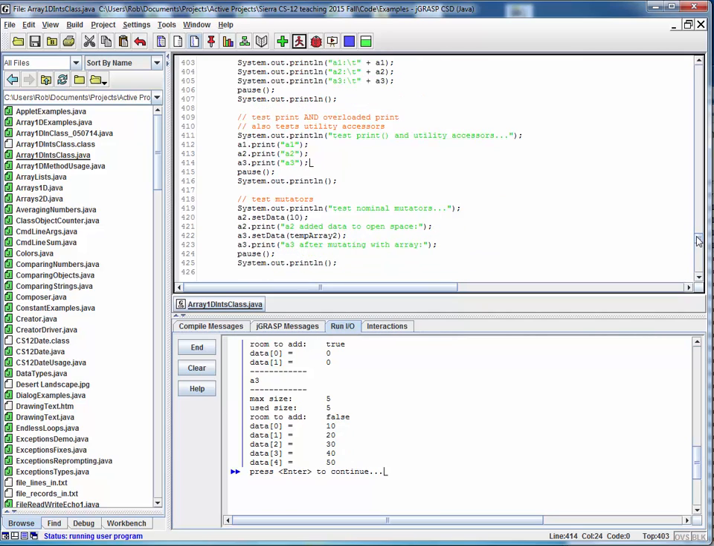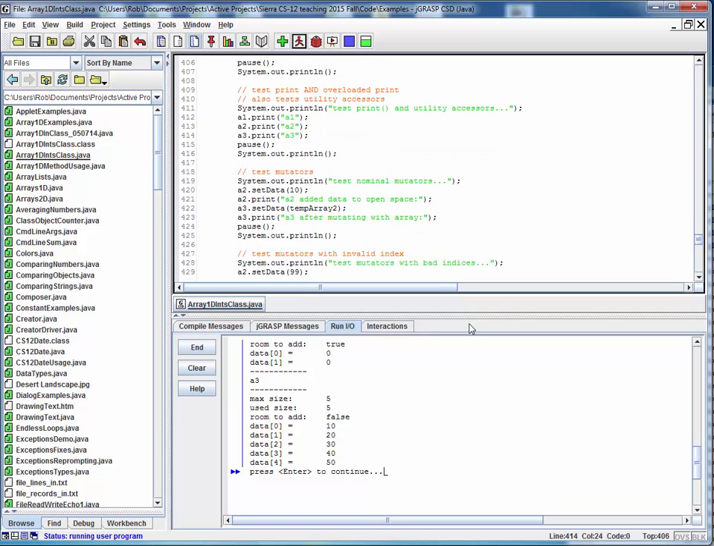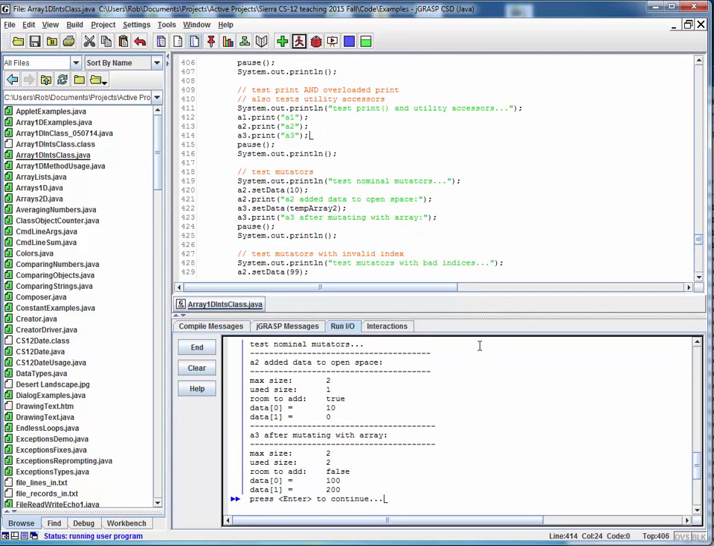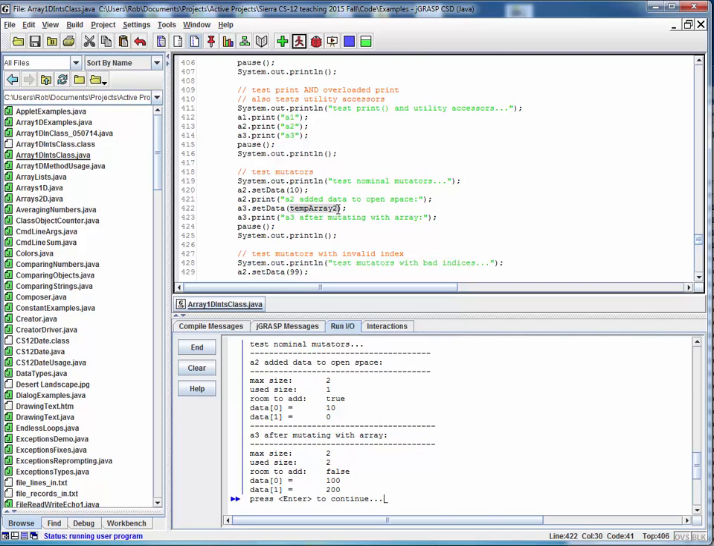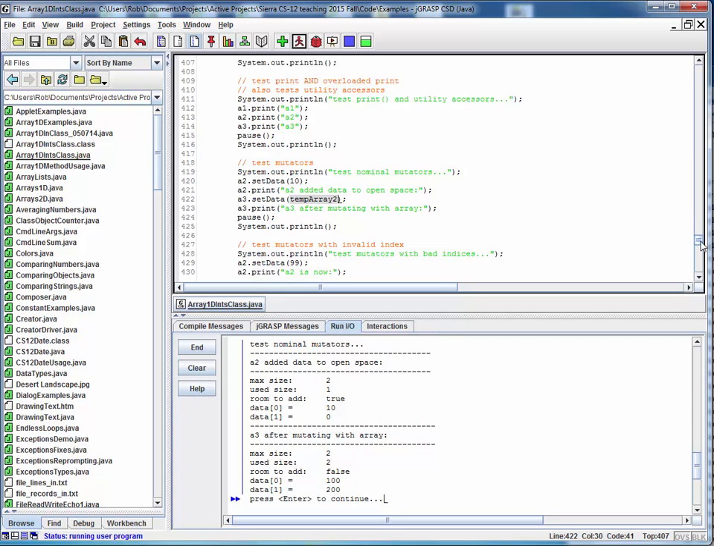In this next set of statements, we're going to test the nominal mutators, and we're going to add the value 10 to open space, and then we're going to print out this array object. So there's the 10 that we added. Then we're going to update this array using an array we defined at the head of our file, and that gives us this updated output. We've set the values to 100 and 200, and that just demonstrates using the mutator with a provided array.